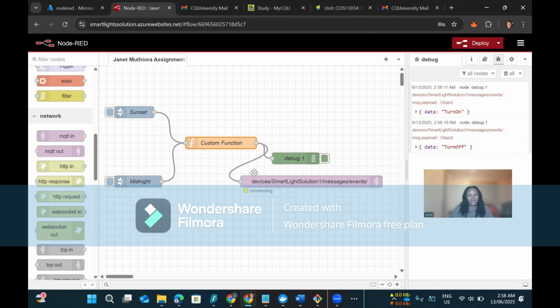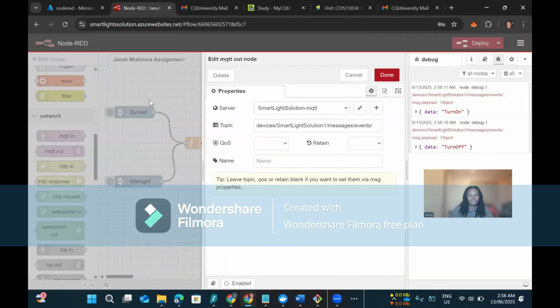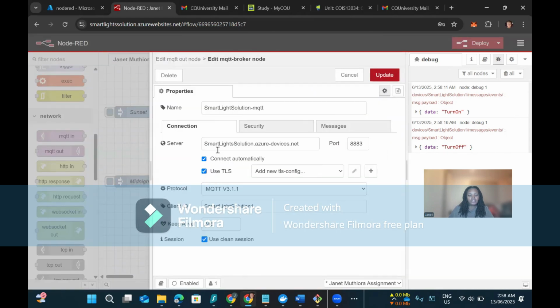To connect to our IoT hub, we used the MQTT out, and this was configured to the server. So it's connecting to the smart light solution .azure.devicenet server through port 8883. And we configured it to use TLS, and the client ID is similar to Smart Light Solution 1. So these two are working for one light solution.